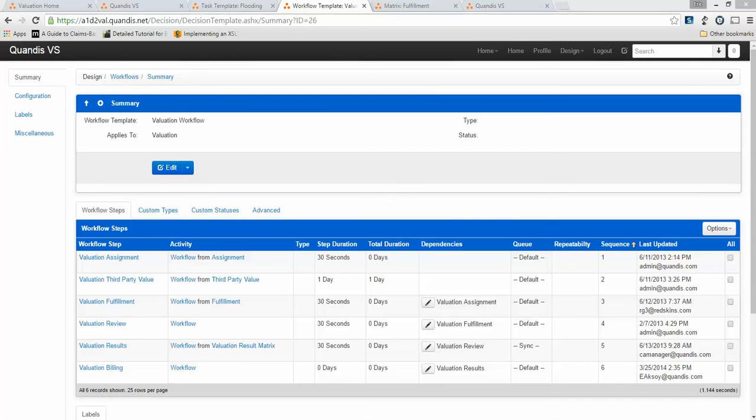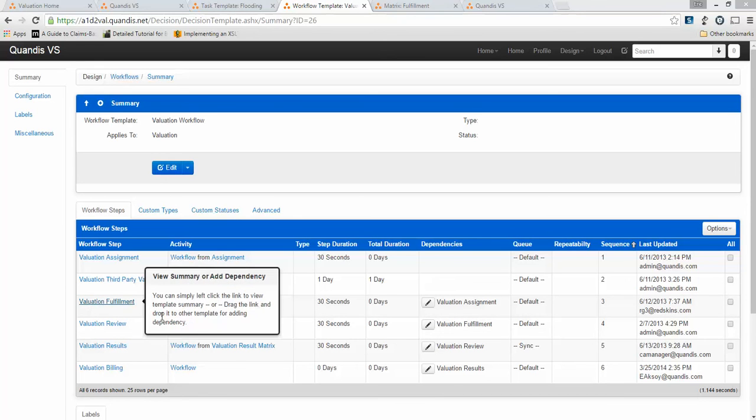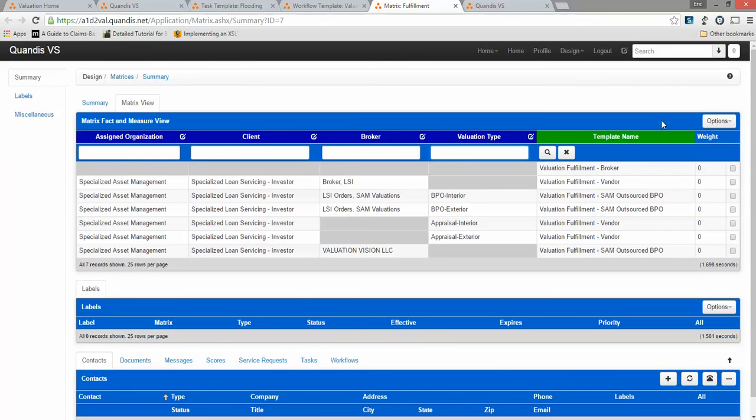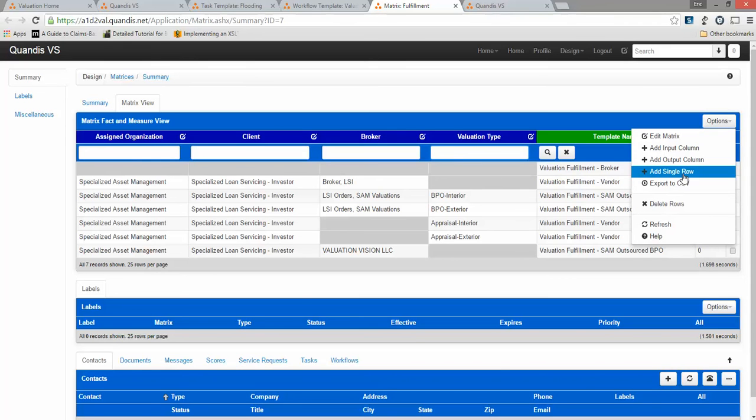Lastly, let's determine the conditions under which this product is used. The master valuation workflow decides what fulfillment workflow to use. We're going to modify the rules or matrix used to pick the fulfillment workflow. The fulfillment step uses the fulfillment matrix in order to choose which fulfillment workflow to launch. Under the fulfillment matrix, we're going to add a single row.